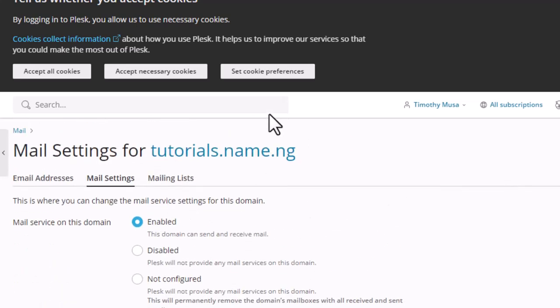So you are good to go now. You can access your email and then exchange any emails from this particular email.